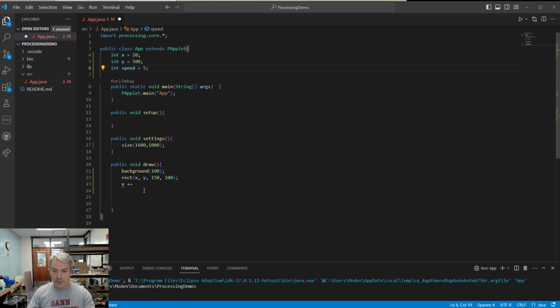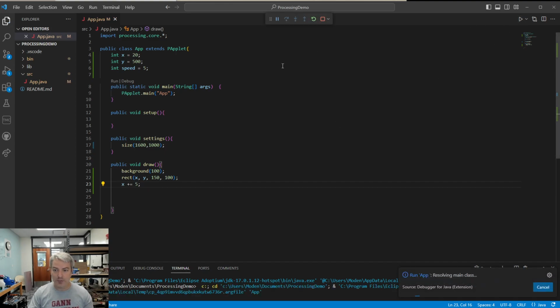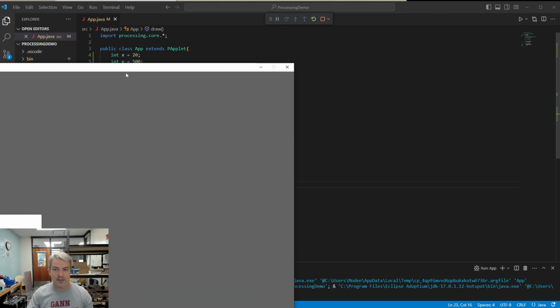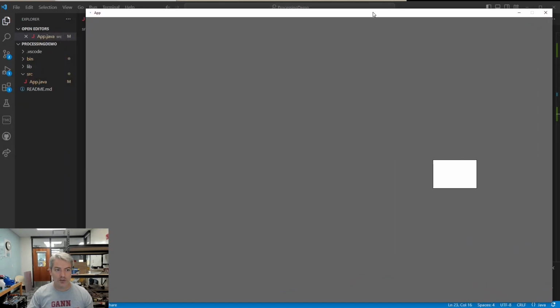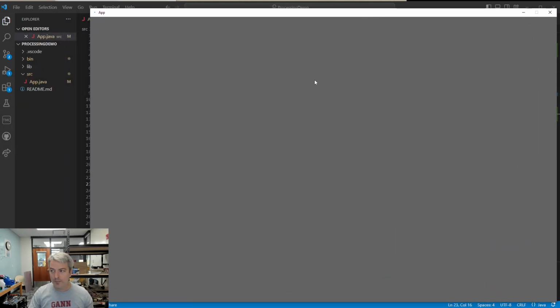Now I'll do this in stages. Every time we go through the loop, I'm going to increase X by 5, and we'll see what that does. Hopefully at this point, this is something we've done before. Constantly just looping, giving the illusion of motion. Again, it's not really actually moving. That's just the illusion that we're creating.